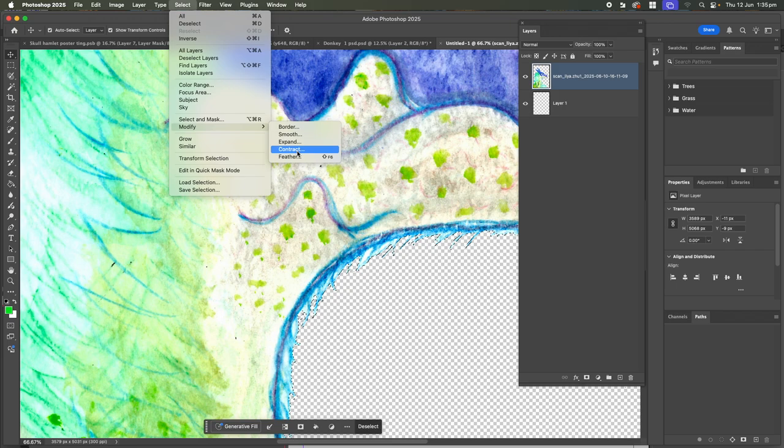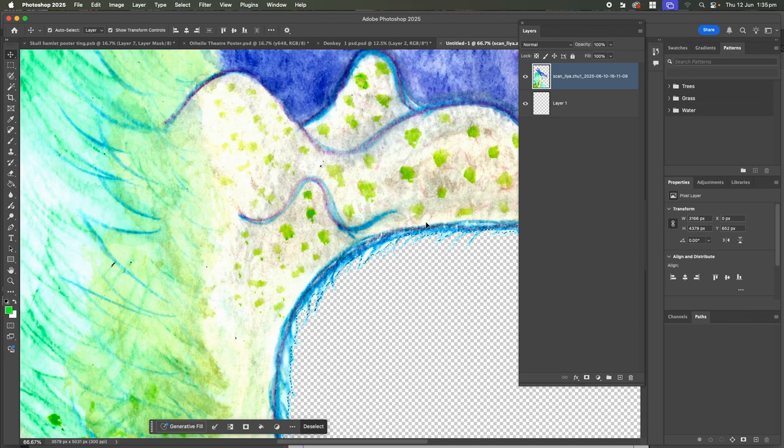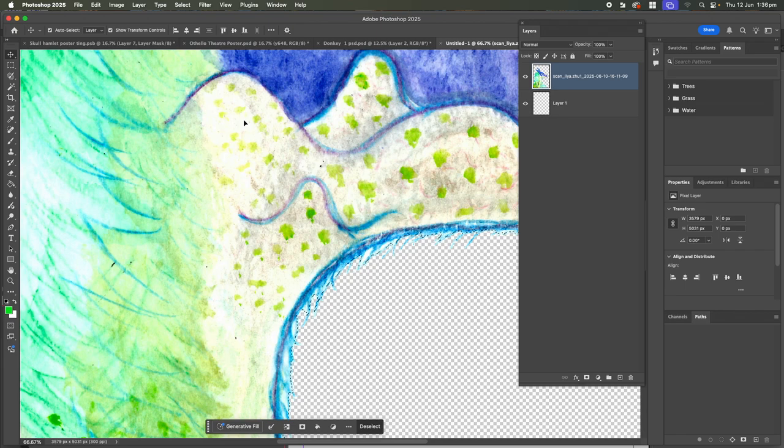So I'm going to move it inwards. I might do like 5 pixels just so you can see it moving in. So you can see it's jumped in, it's quite subtle. And then what do I want to remove? I want to remove the stuff that's outside of that. So I'm going to select inverse and just hit delete, and it's just kind of cleaned it up a bit. So sometimes the modify command is really helpful.